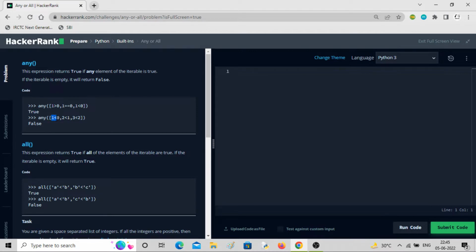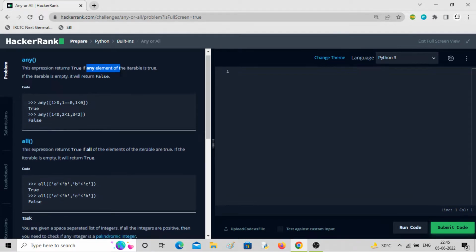But here you can see in the second one, 1 is less than 0, which is not true, 2 is less than 1, not true, 3 is less than 2, not true. Right, so none of them are true, hence it is giving output false. So at least one has to be true to give output true, else it will give output false.